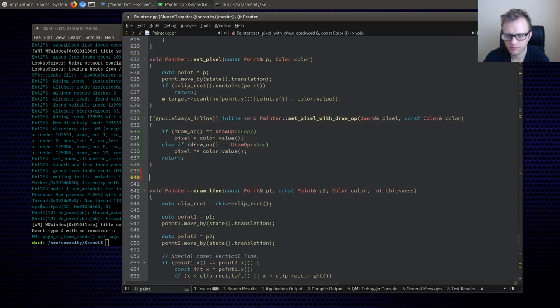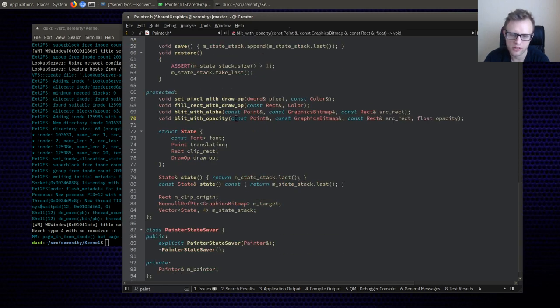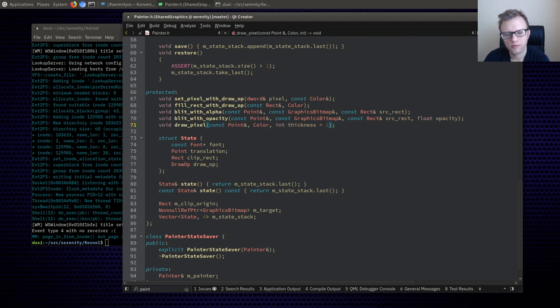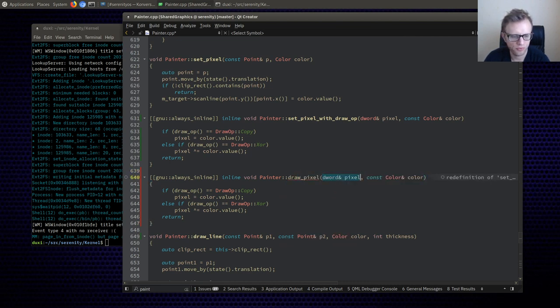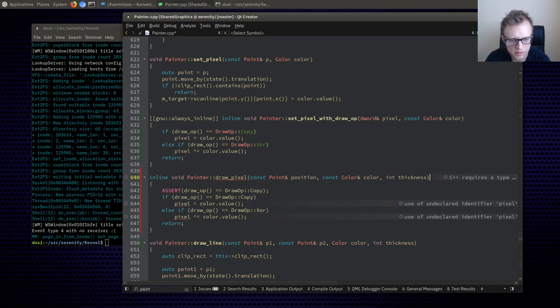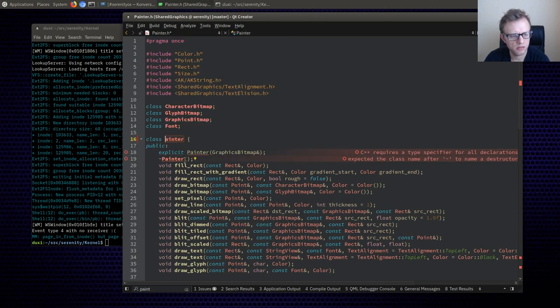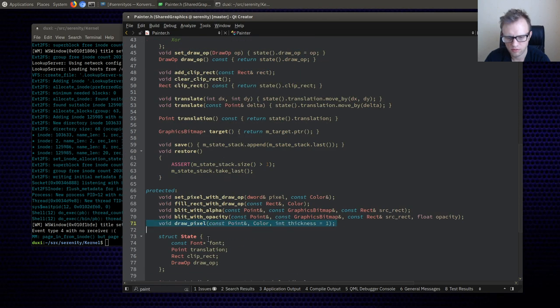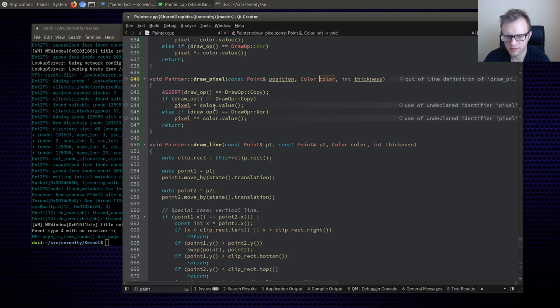So I just realized that this thing should be internal for now because it's not going to respect the translation. Here, draw pixel, position, color, finally we're getting somewhere. Search, draw up, copy. I don't want to implement the other draw ups right now, so we're just going to do this one. And was it not called draw pixel? Point, color, thickness. Point, color, thickness. Okay.